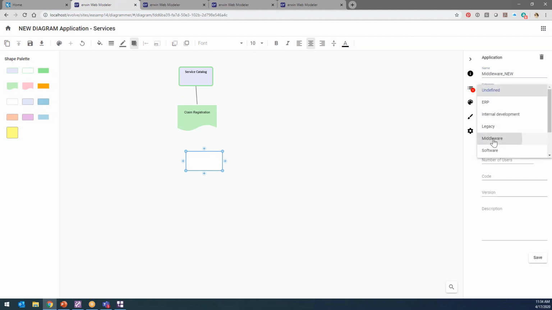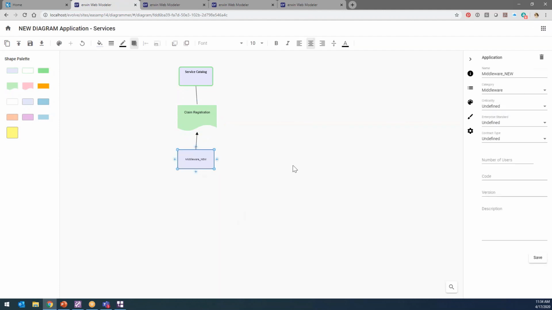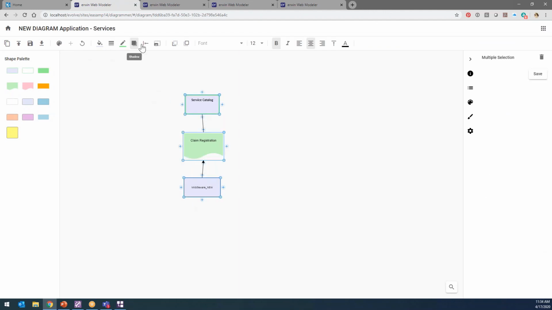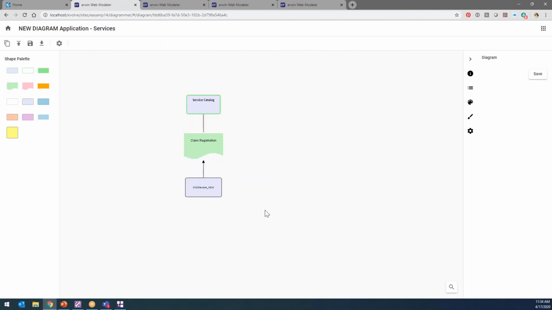And let's set this to be middleware. Hit save. So here is that application. So now we can connect a service to an application. So now let's say we were done with this. Well, of course, we can take all the objects in the diagram. We can certainly align the nodes, so we can align the centers of them. So let's say we're happy with a diagram looking like this.